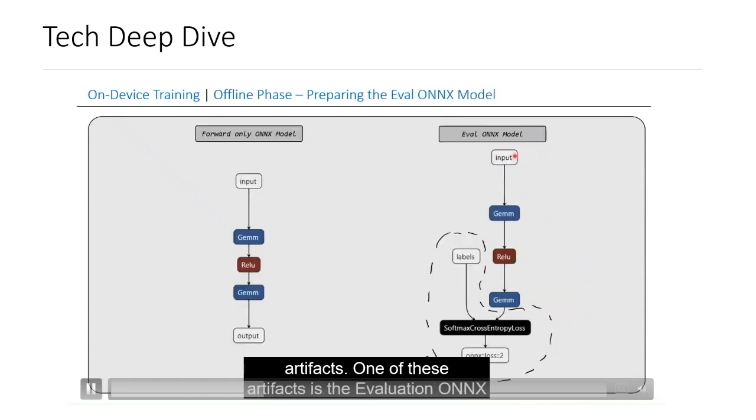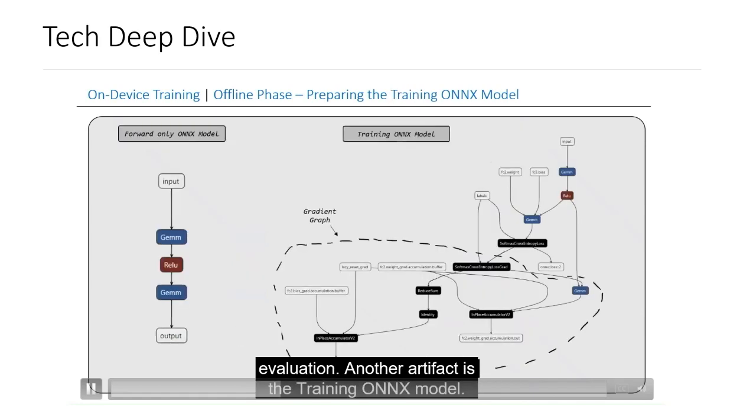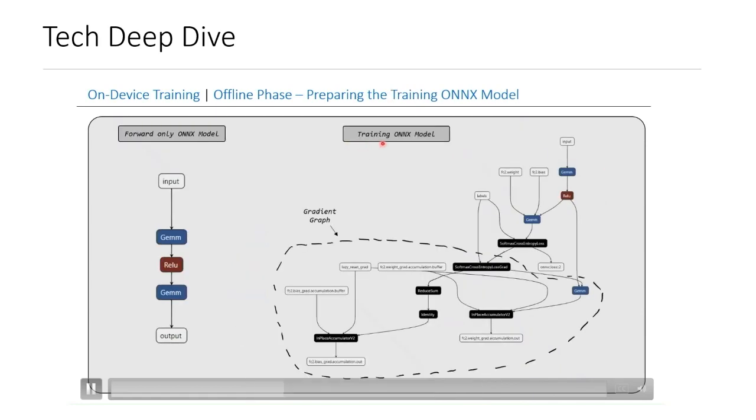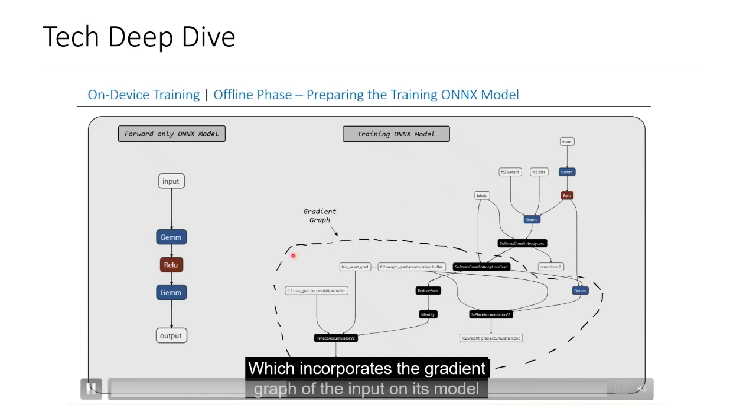One of these artifacts is the evaluation ONNX model, which is essentially the input ONNX model with a loss node attached. This node, in this case, is the softmax cross-entropy loss node, serving as a crucial component for evaluation. Another artifact is the training ONNX model, which incorporates the gradient graph of the input ONNX model on top of the evaluation ONNX model. The training ONNX model outputs the gradients for each of the trainable initializers, allowing us to focus specifically on the parameters associated with the second linear layer in this example.